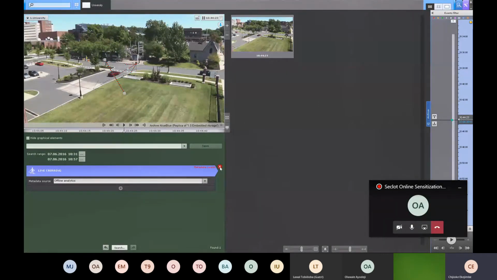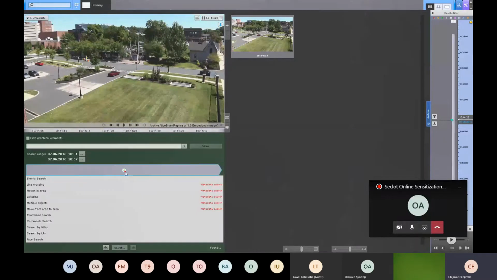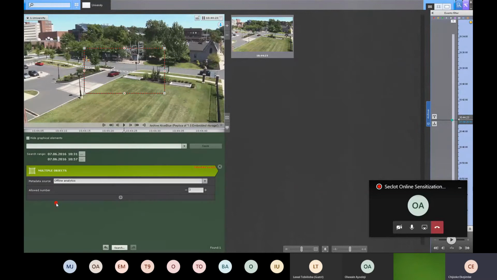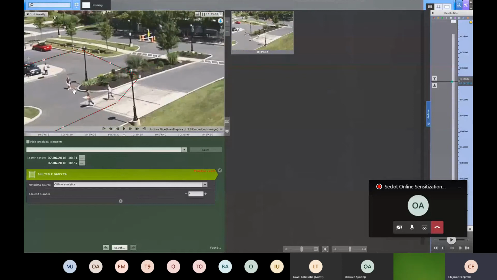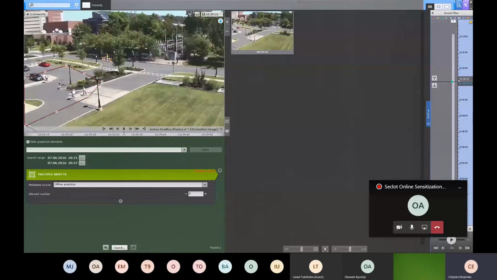I also want to search for multiple objects. Multiple objects, meaning during an investigation, I want to search for multiple objects, like 3. I want to see the activities of a group of people. Maybe there are 3, maybe there are 4. I can search for it, and my system will show me. So you can see here, I can see the group of 1, 2, 3, 4 people there, based on the kind of investigation I want to do.